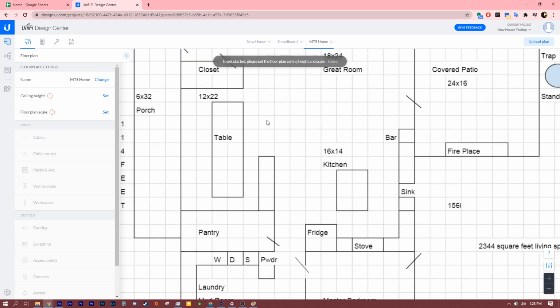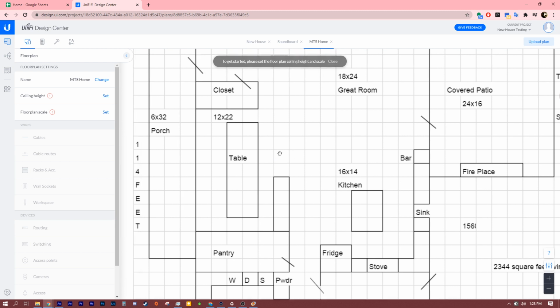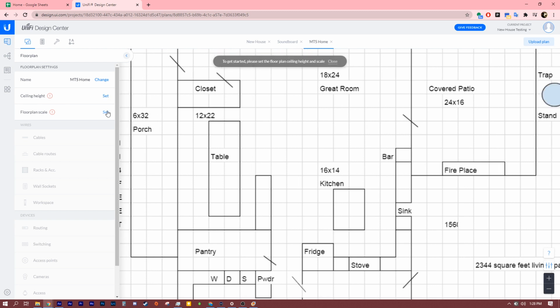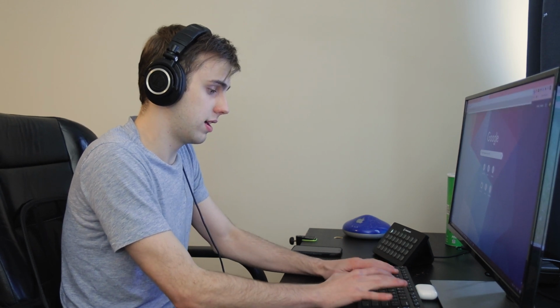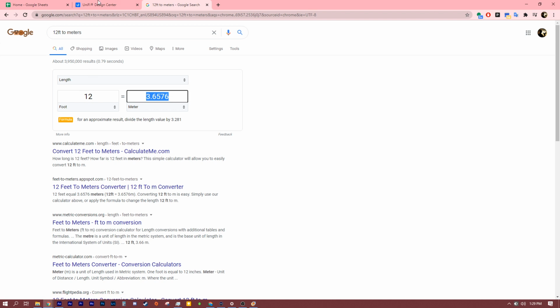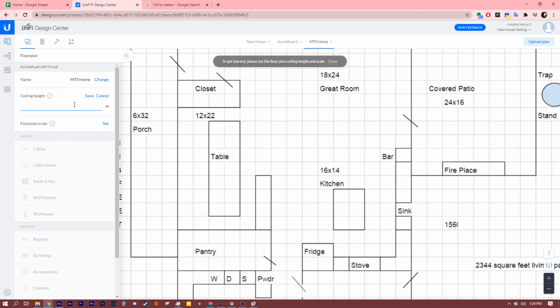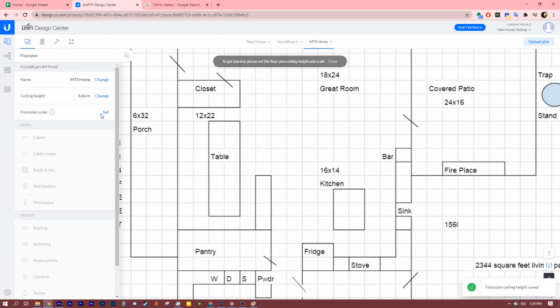Now, because I know that one of these cubes is 2 feet by 2 feet, I can come over here and set the ceiling height. I don't use the metric system. I use the imperial system because I'm in Missouri and we don't know how to do things. So I'm gonna do 12 feet, which is 2 meters. I should know this, but I don't. That's our ceiling height. So we can come over here, enter that in, boom.